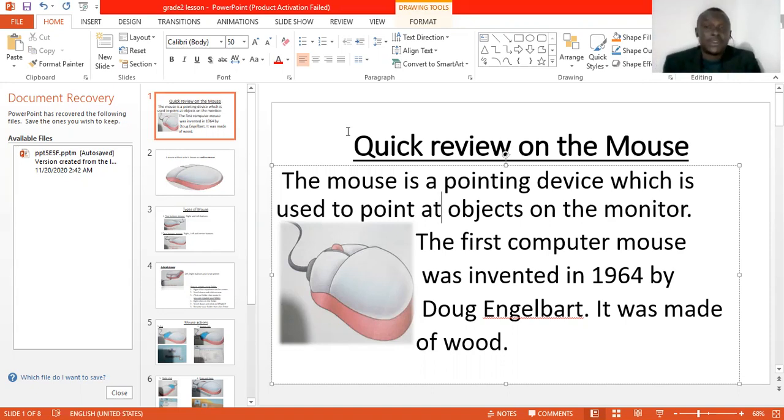Okay, it was different. But this Dr. Doug Engelbart got the idea of creating or inventing a mouse. So today we are using a mouse, but we should know that the mouse was invented in 1964. The same mouse that was used at that time was used for pointing at objects on the monitor.